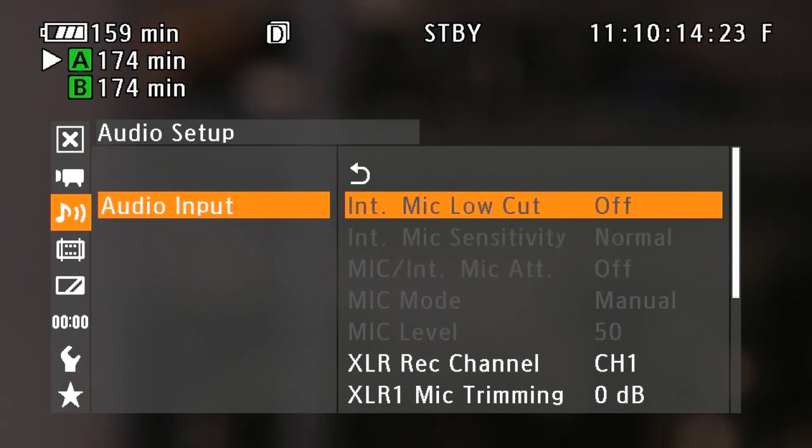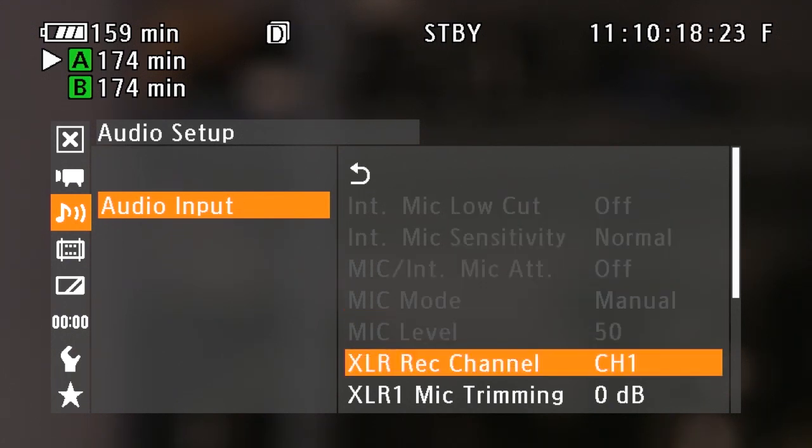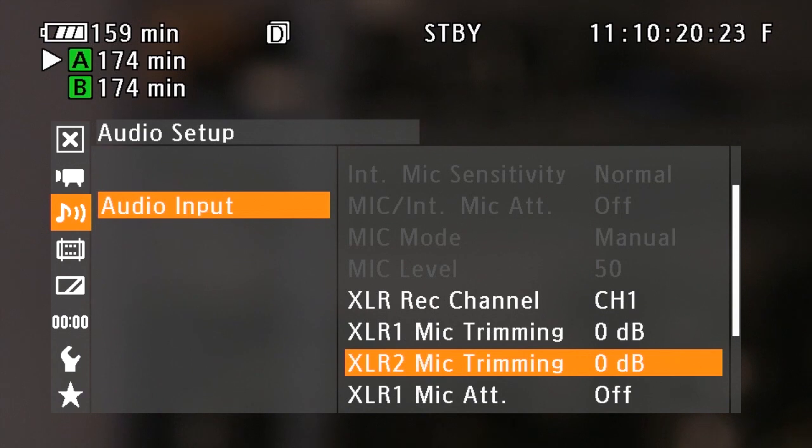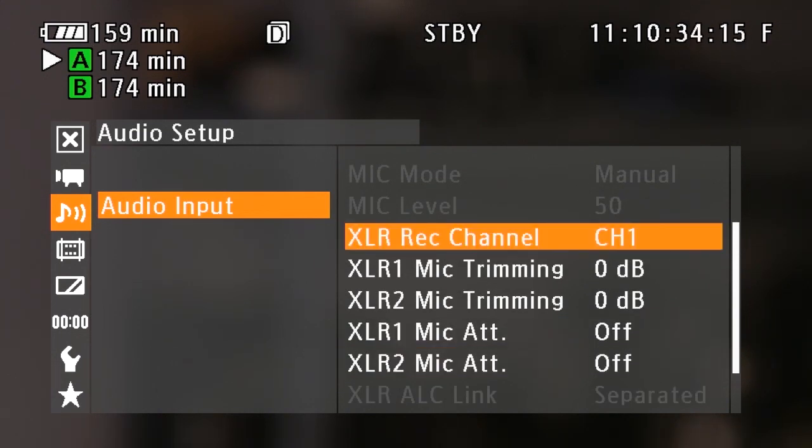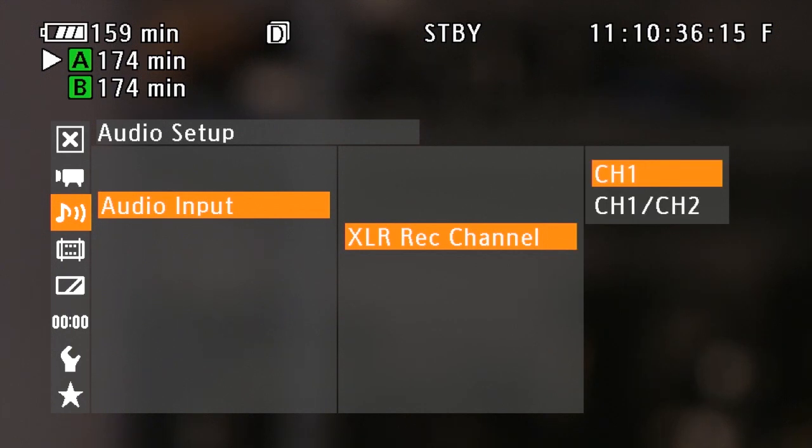At the moment, we want to just concentrate on an external microphone, so I'm going to scroll down here, and we can actually make some pretty specific decisions in terms of what we're doing. The first one here is XLR record channel. We can actually decide when we're recording.